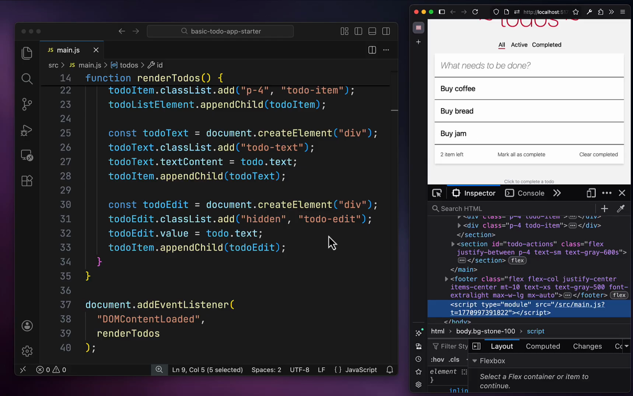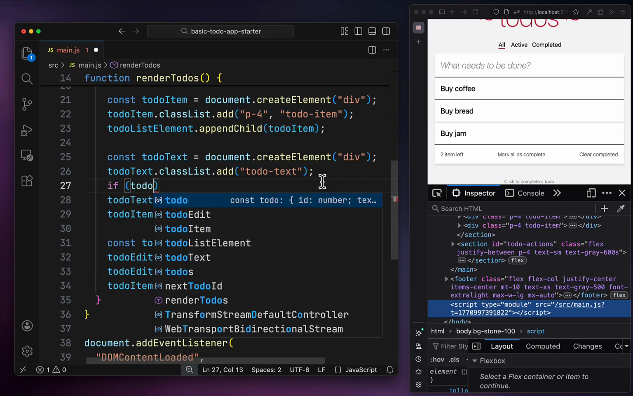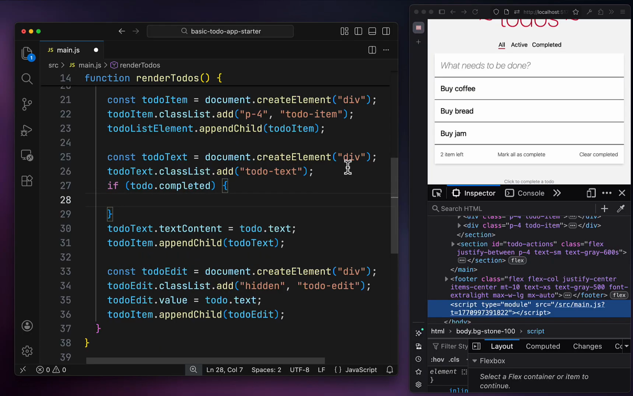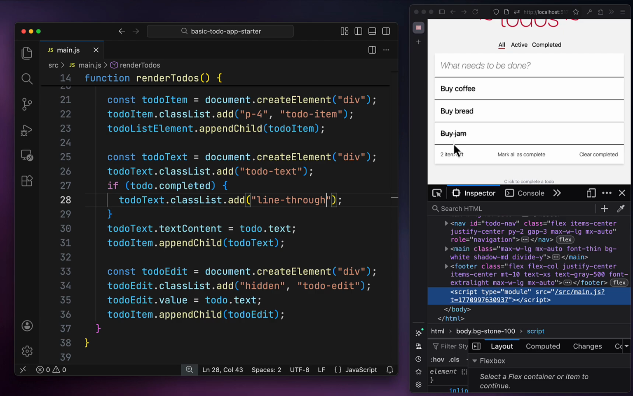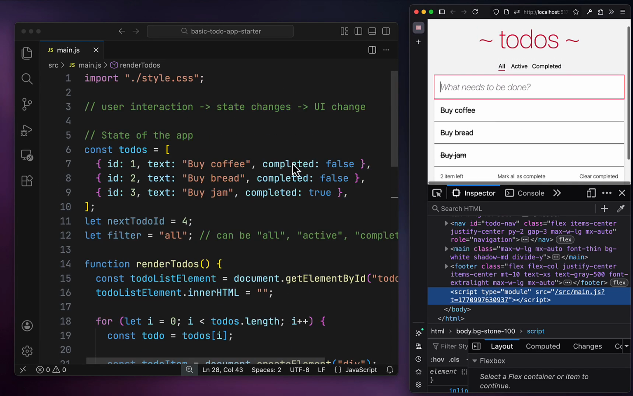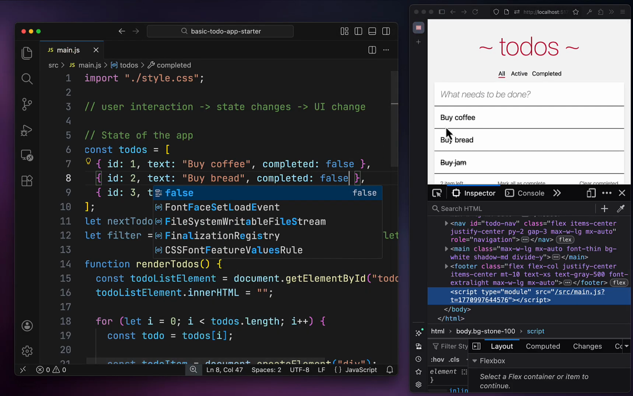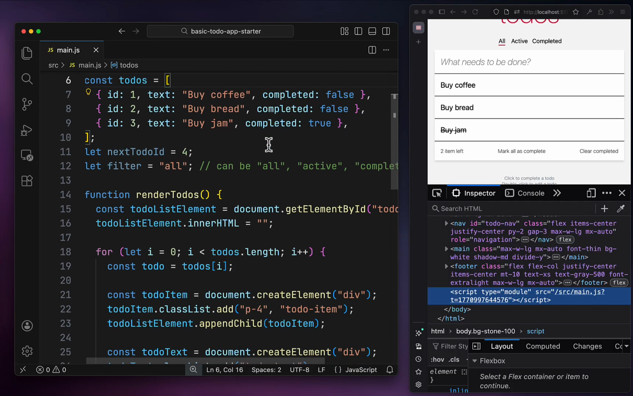So we can go here and make this conditional. We can say if the to-do is completed, then we want to add another attribute, and Tailwind CSS has a line-through attribute. You can see here, there's a line through by jam, right? And if you flip more of these, you're going to get more of them with a line through. Okay, so that makes our rendering of the to-dos more complete.